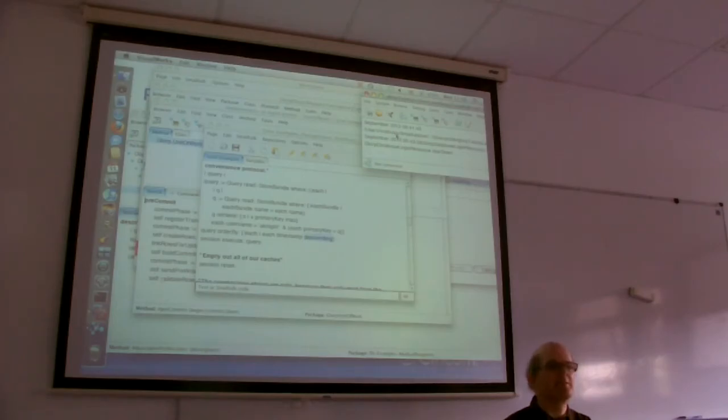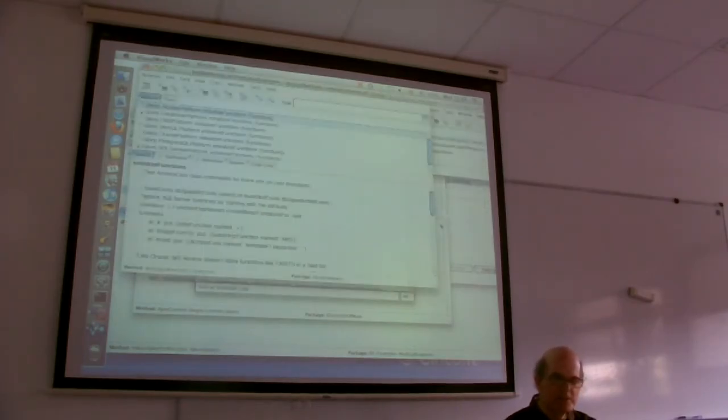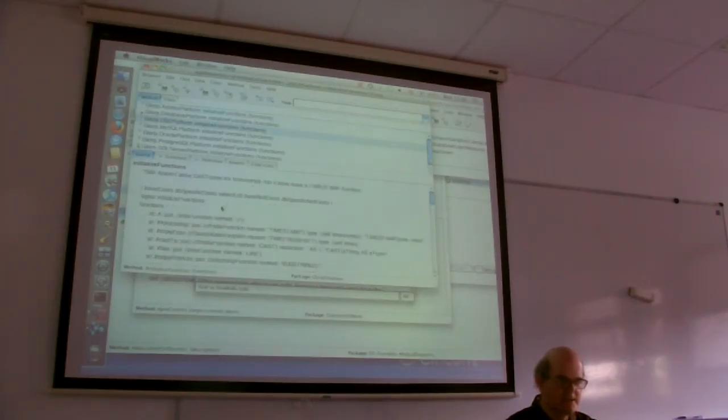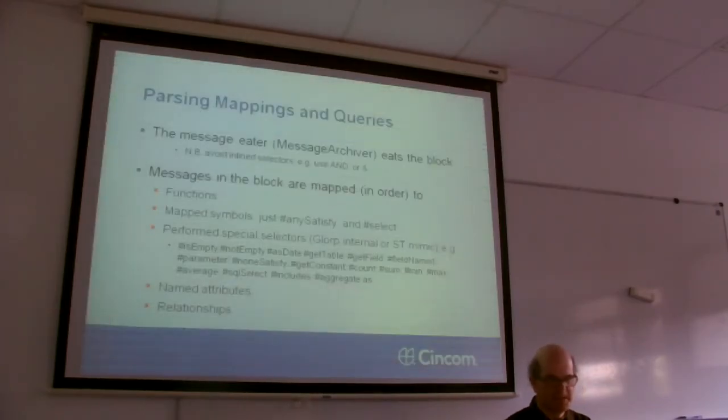It is defined as a function in the thing that initializes functions. Calls. Okay, so I'm definitely going to show that. Anyway. Okay, right. There is a lot more in Glorp.